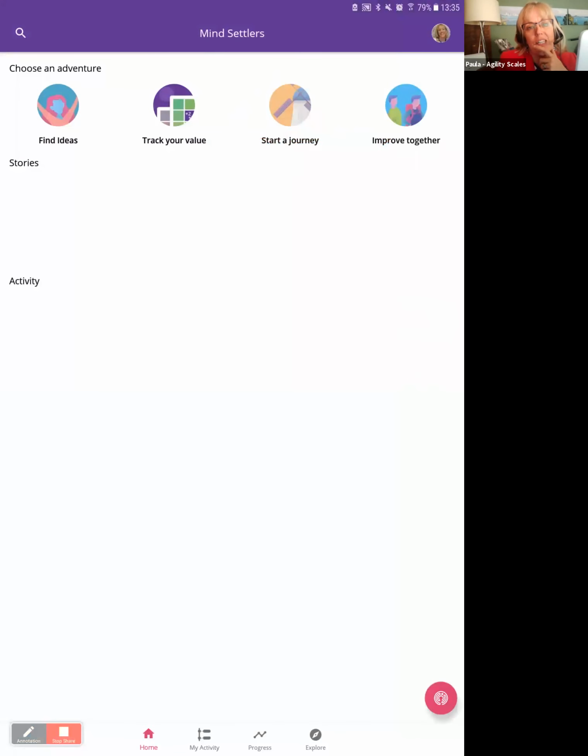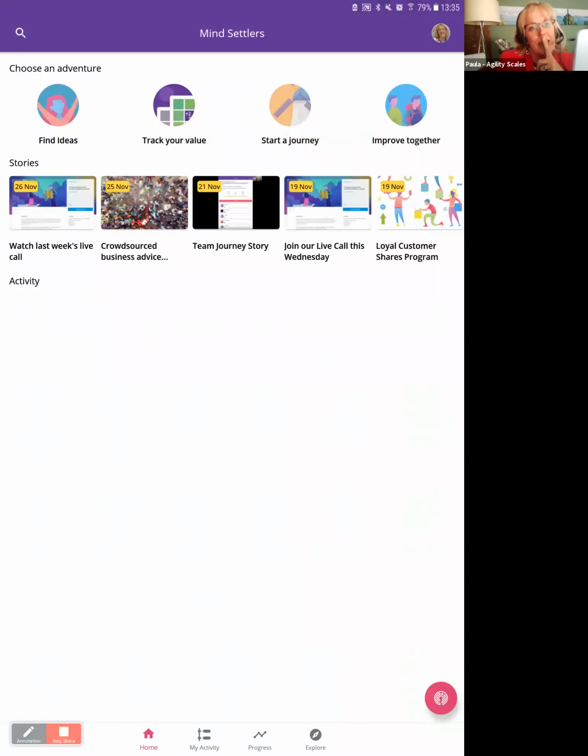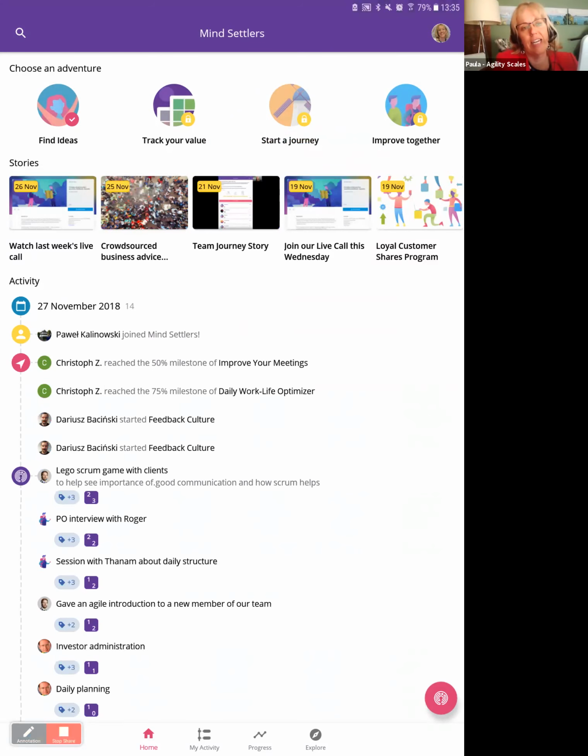Great, so in the Mindsettlers app, you'll see at the very top, there's a section that says Choose an Adventure. And there's four main things in our Agile Adventure platform that you can do. First off, you can find ideas. So if you have a problem, if you're looking for inspiration, we want you to be able to find something that's actionable from many sources.